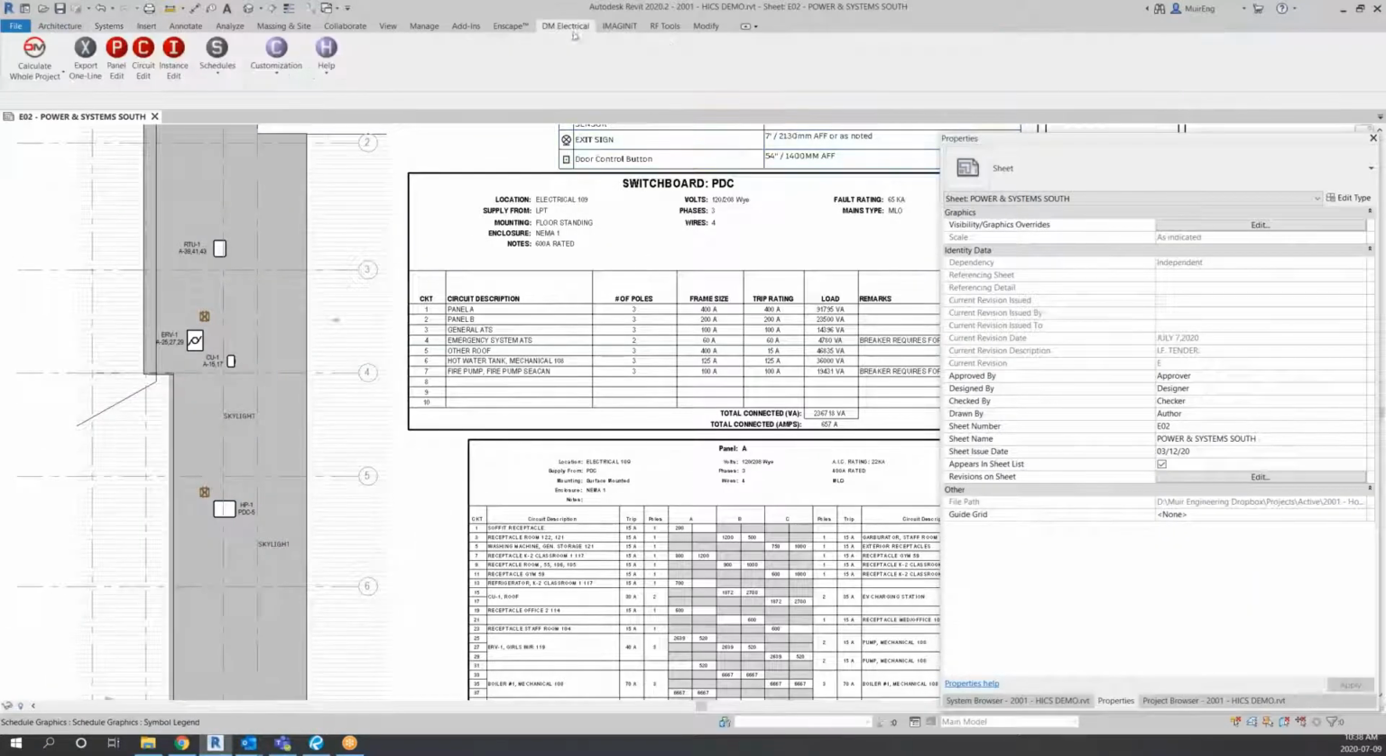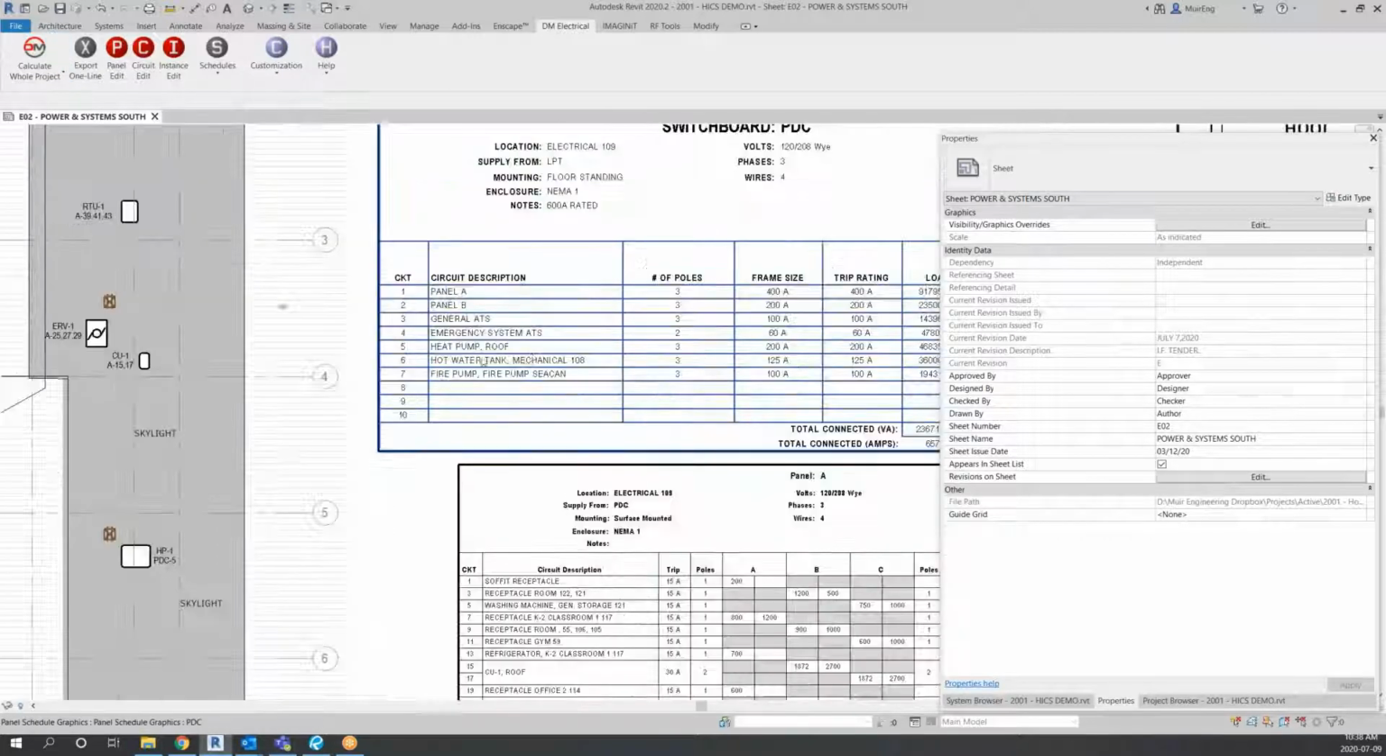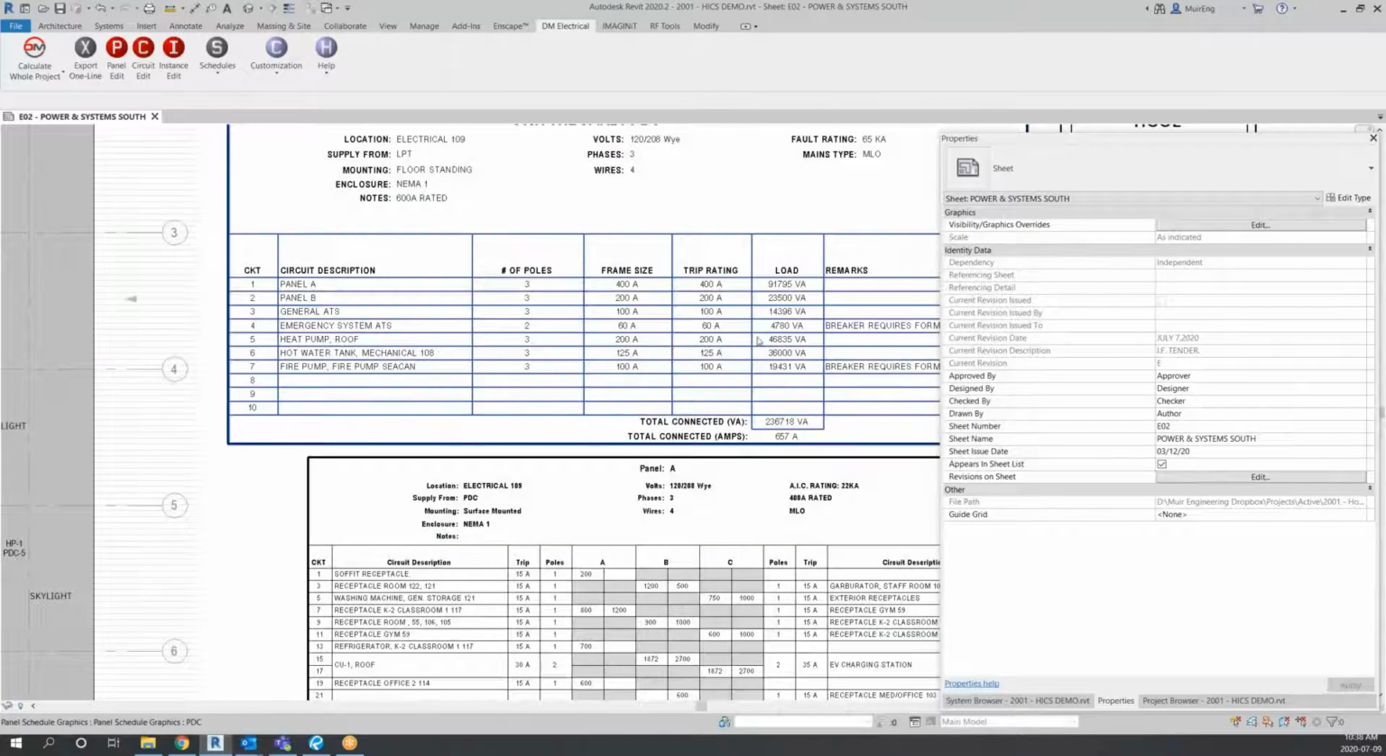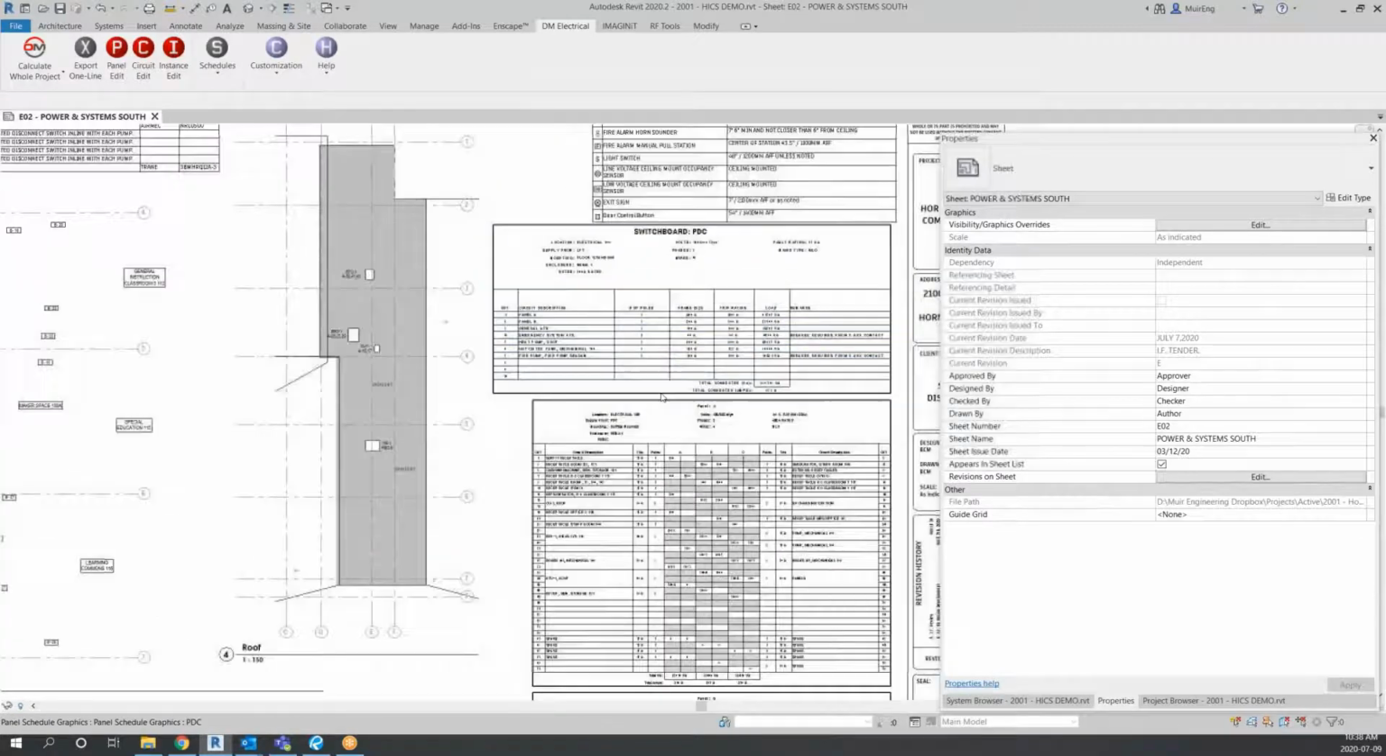So let's go ahead and calculate the project using Design Master, see what happens. All right, there we go. Heat pump on the roof, 200 amp breaker. That's perfect.